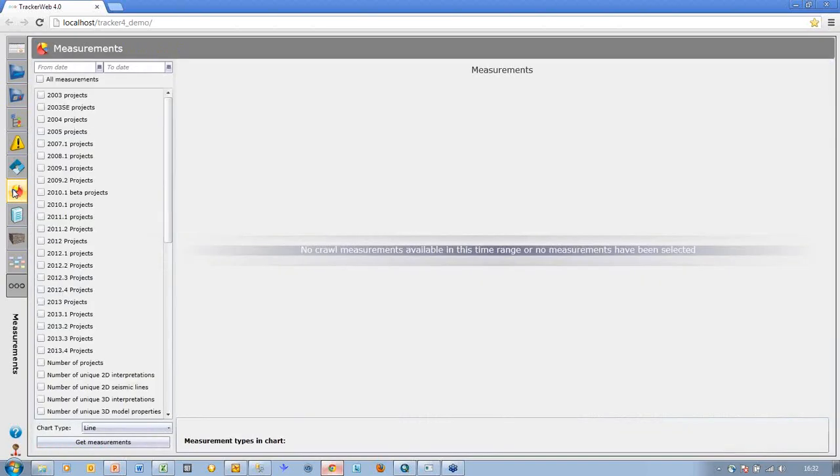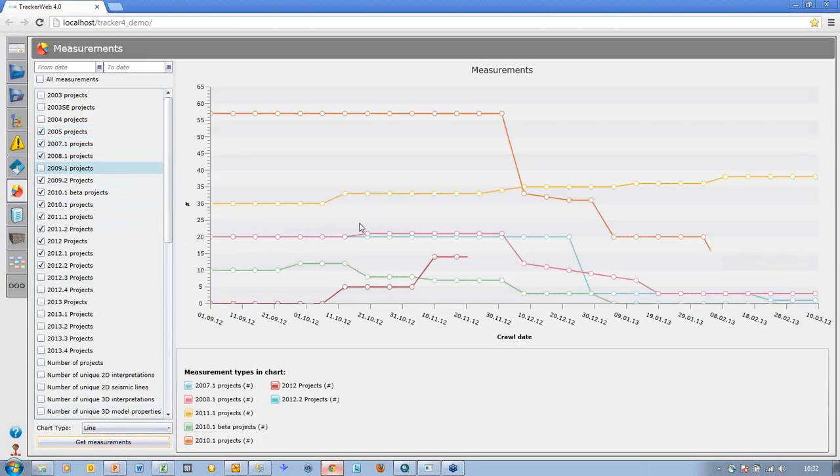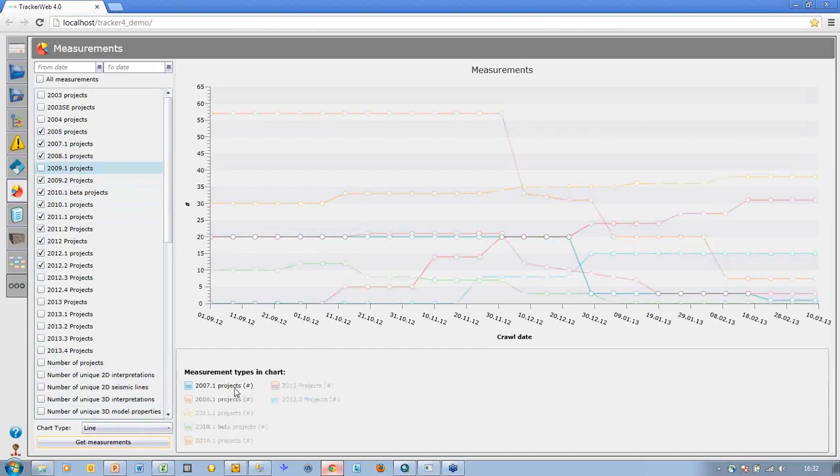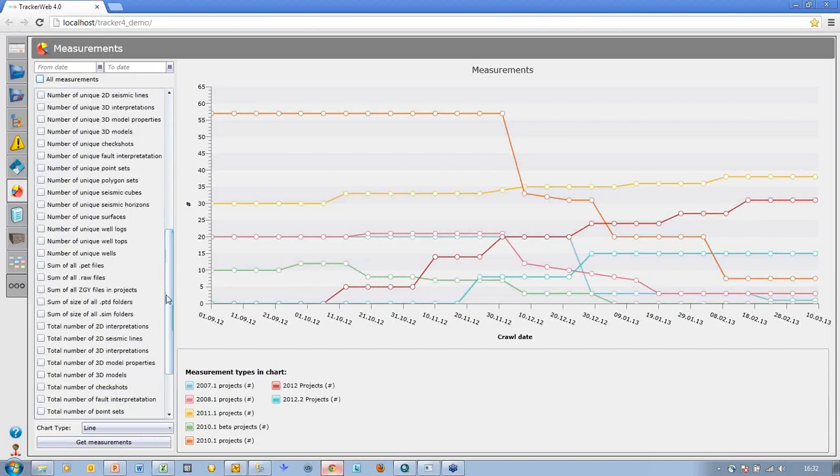The measurements page allows you to graph the measurements and metrics that you've recorded with each crawl. The idea is, once you've populated your initial database, to run regular crawls on a scheduled task, record regular metrics and measurements, and be able to build a picture of your Petrel network with time. This is a representation of Petrel version by all of these different metrics. Another one to show you is disk utilization, for example.